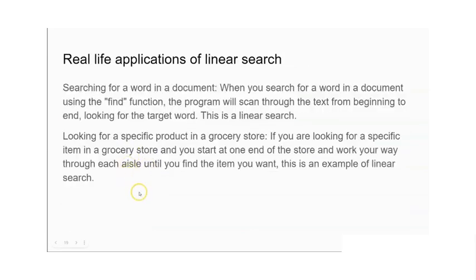Real-life applications of linear search. So you could find a word in a document using a Control F function. It would scan through every single word and see if it's what you were looking for. Or you could look through a product in a grocery store, just running up and down the aisles, checking every single product if it's the one you're looking for.